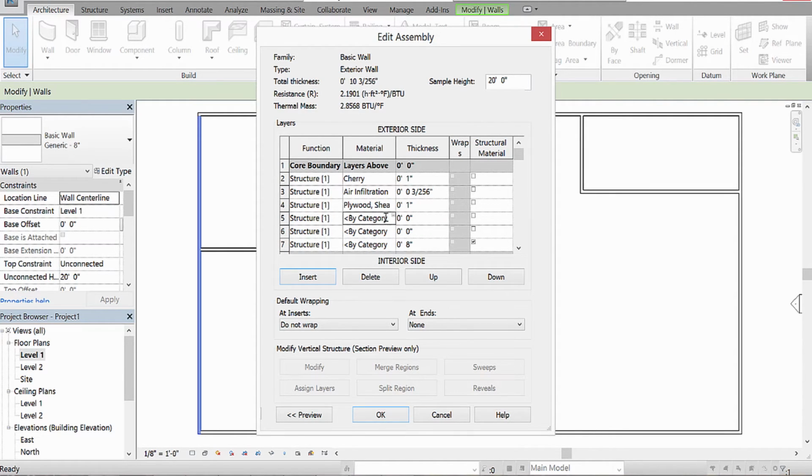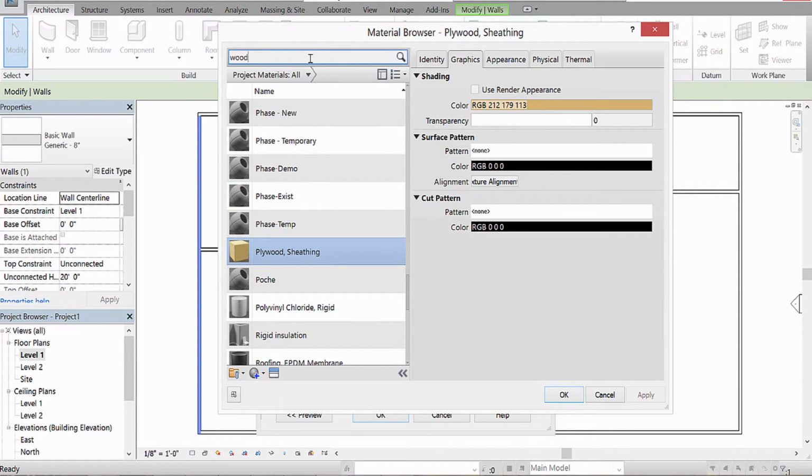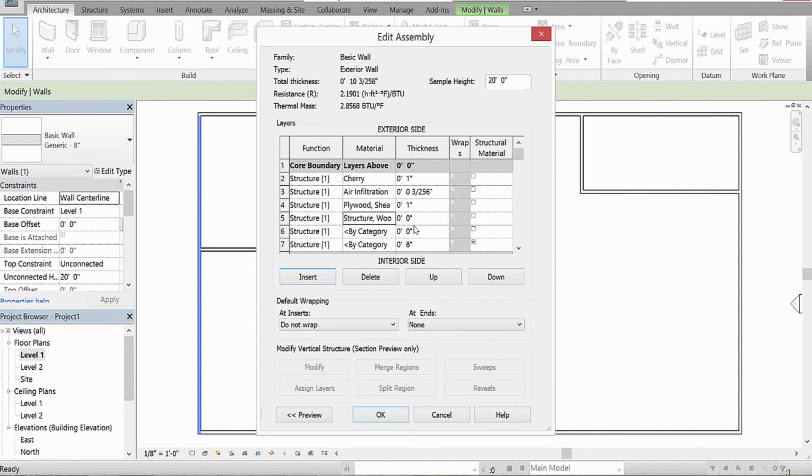Okay, followed by that, we need our studs and insulation. So I'm going to type in wood again. It's going to give us some options. The one we're looking for is this nice structural wood joist insulation. So it has everything built into it. So we're going to select that one, click OK, and then we're going to specify it to be 6 inches. Okay, and even though it's a 2x6, it's not a true 6 inches, but we're kind of rounding these numbers a bit.